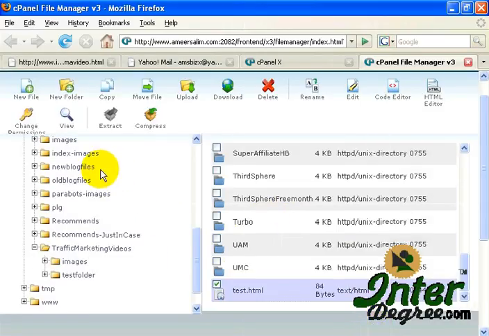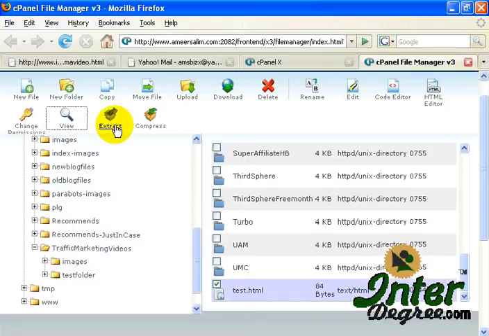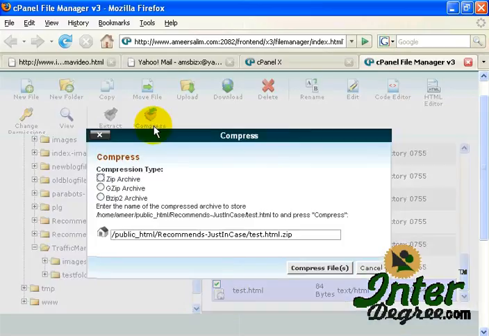If you want to view the file, make sure it's been selected, just click here, view, and you can view the file. Let's close. If you want to extract, this only applies when you have a zip file over here, so this is a HTML file, so it doesn't apply. And if you want to compress the file, just click compress, and it will ask you the type of compression which you want. It's either zip file, gzip, or bzip2, but the most common file is zip file. So if you want to compress it, just click on this button over here. If not, just click cancel.